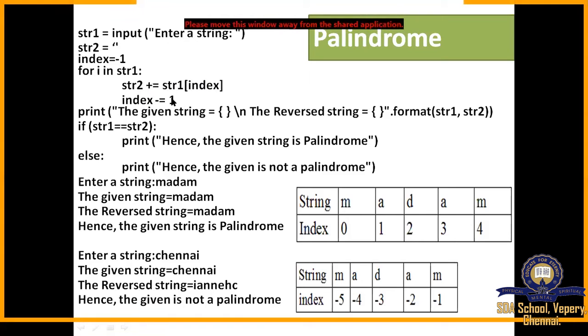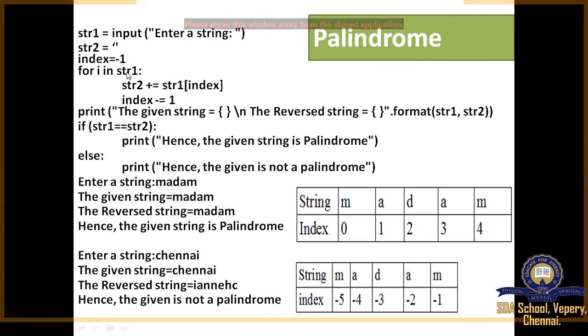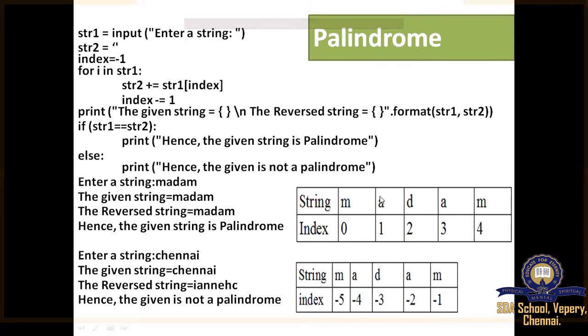Index minus equal to 1. That is, index is equal to index -1. Already index contains the value -1. -1 minus 1, the index will change to -2. Get back to your for loop. Now, the for loop will iterate the second character present in str1. What's the second character present in str1? A, and store in your I.